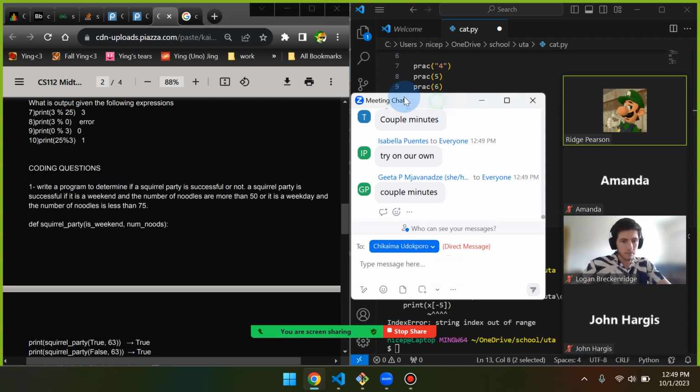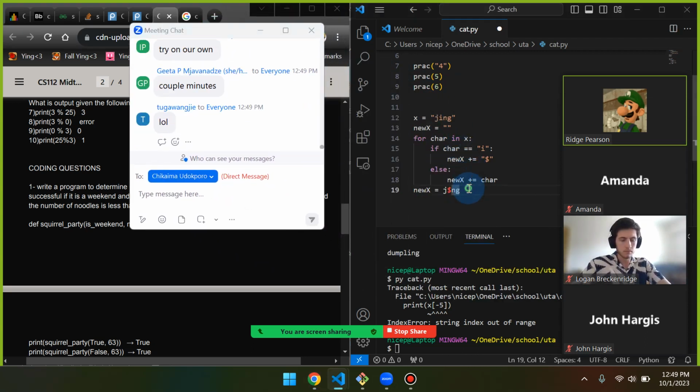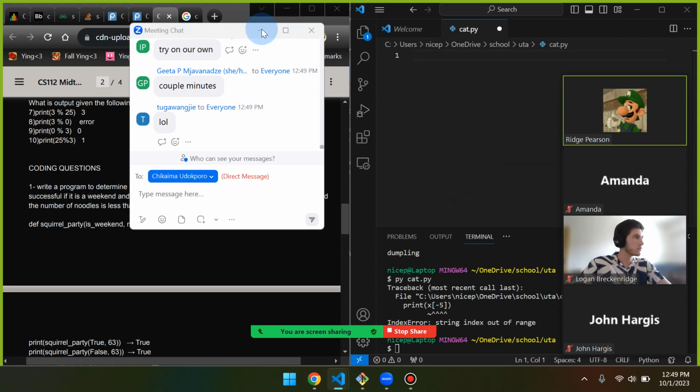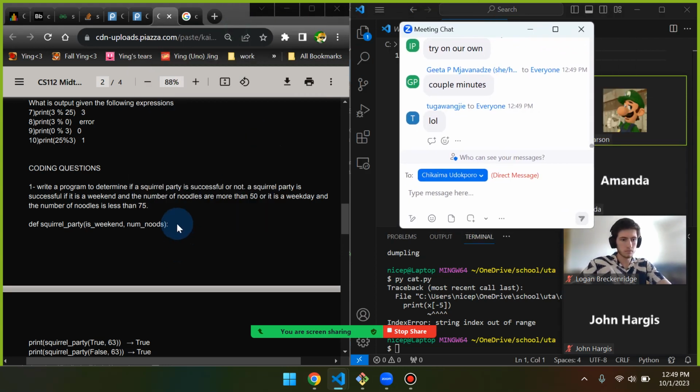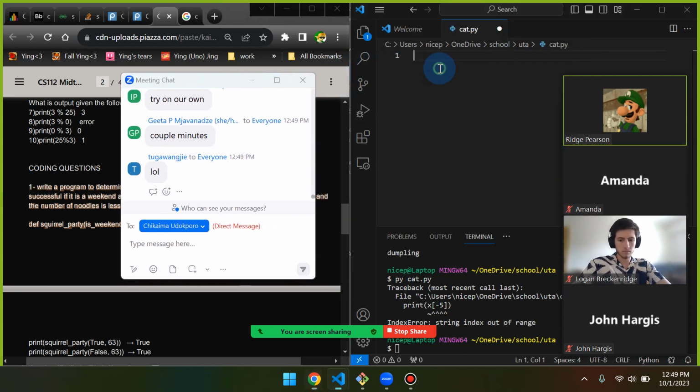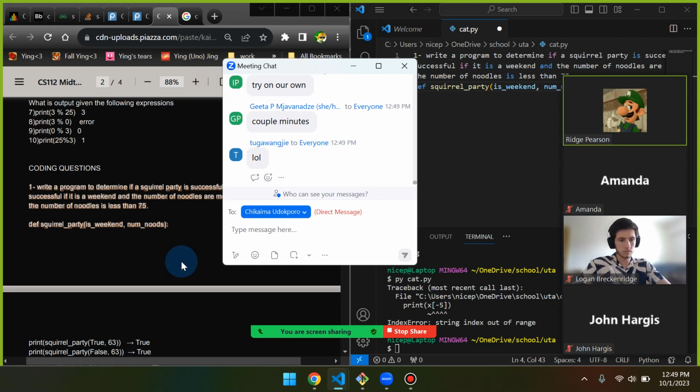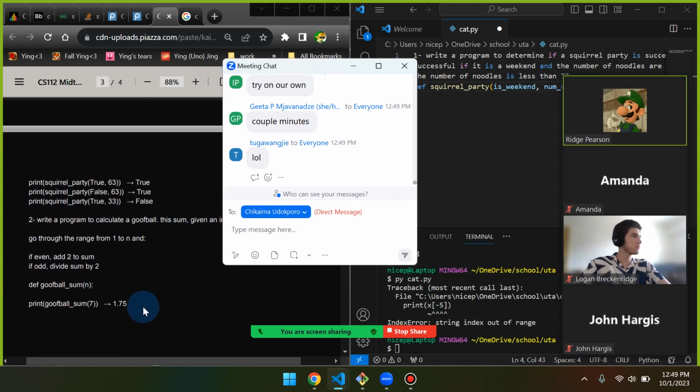So just to talk about the first coding question real quick. You are to determine if a squirrel party is successful or not. Here is the actual question. I'm just going to copy and paste both of them over real quick, just so I can make my coding full screen.